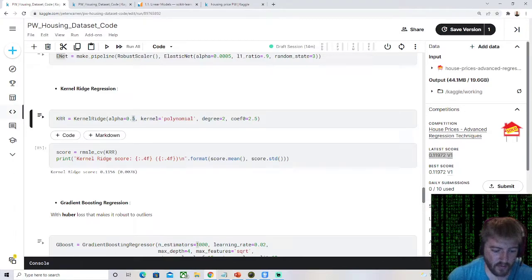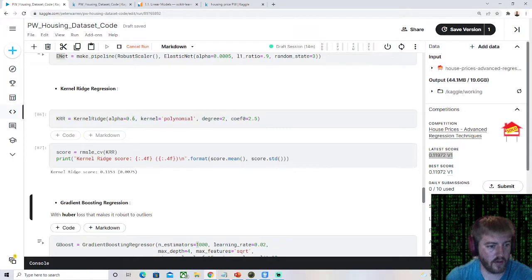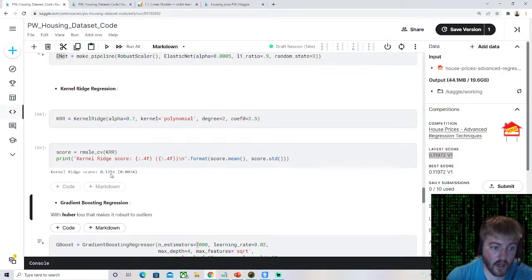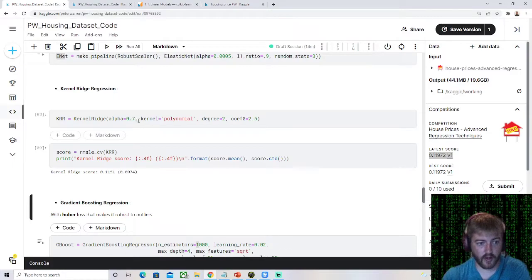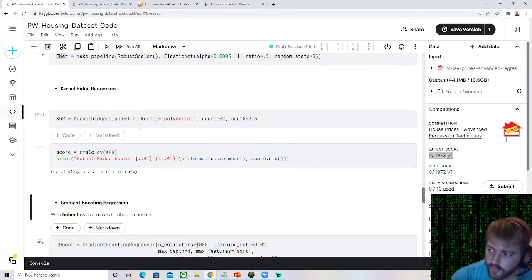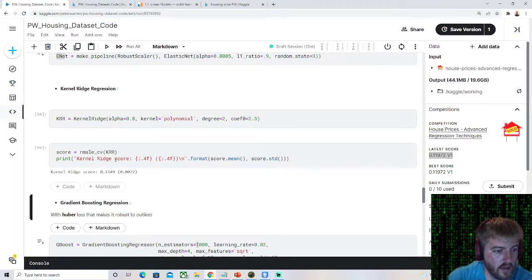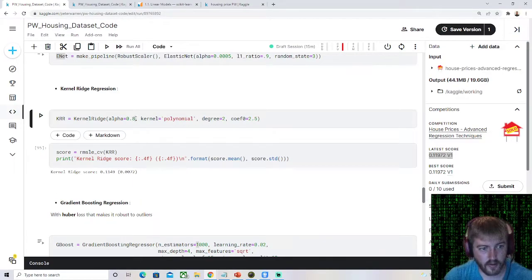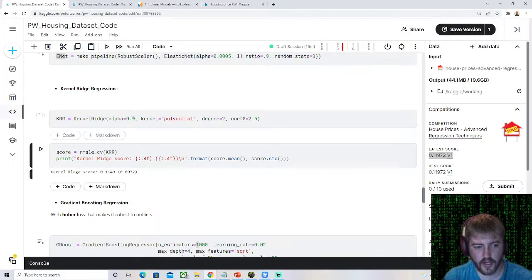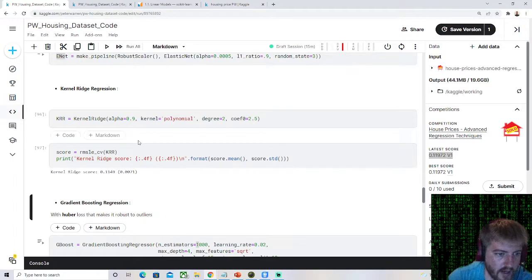0.156, so we're pretty close there. 0.153. 0.1151, so we did better there. If you run it more than once, it could be some random thing where you get different results. What if we go to 0.8? It goes down again. So these are the values that we need to optimize to improve our accuracy.